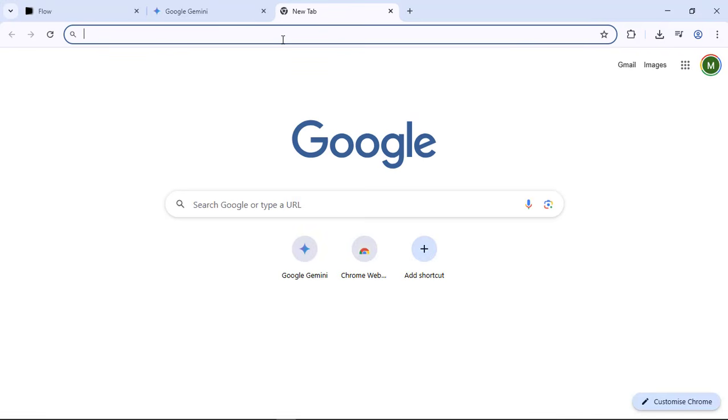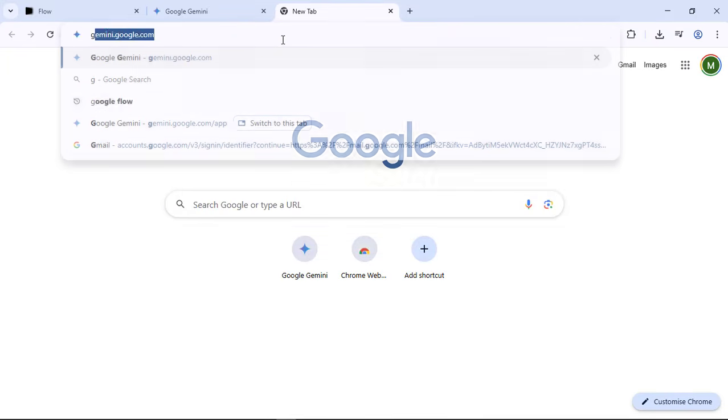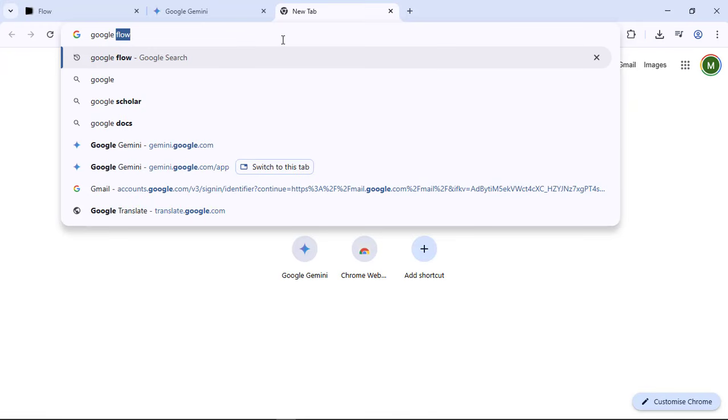So now how do you get access to that? Just open a new tab, then you go to Flow. You just search for Google Flow.